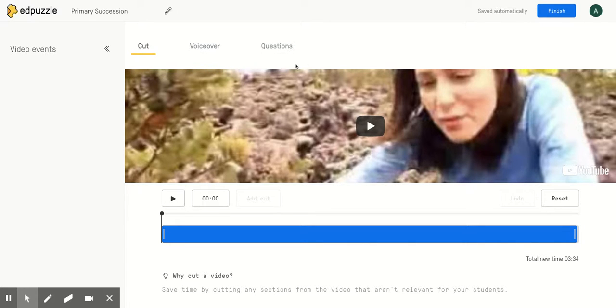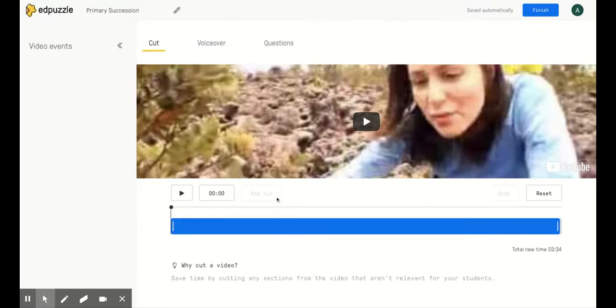And then it allows me to embed questions. So I'm going to start with the cut feature. I would suggest you can go back and forth and cut and then add a voiceover and then questions all the way throughout. I would suggest doing all your cutting at once, doing all your voiceover at once, and doing all of your questions at one time. It just goes a whole lot faster.